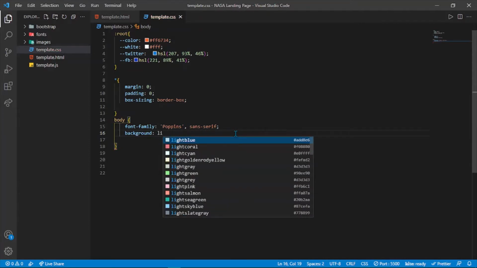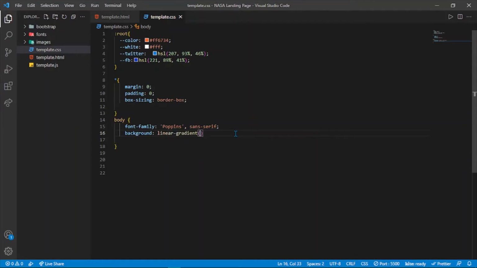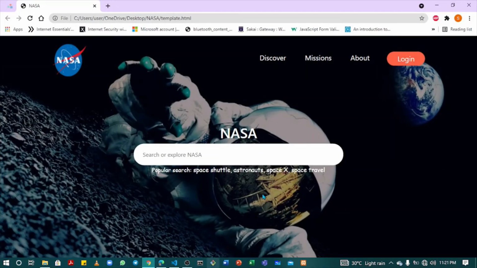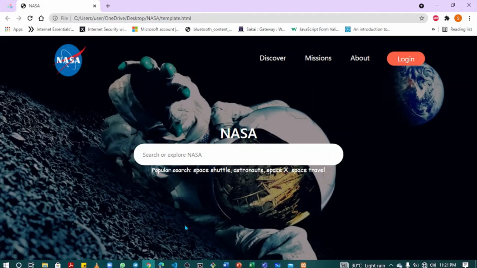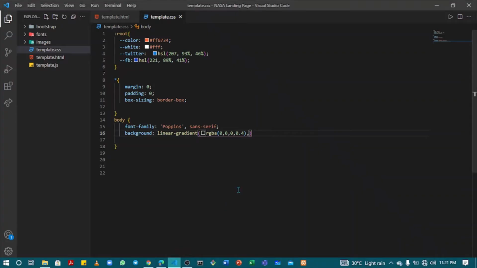So linear gradients, so I'm going to do RGBA. So 0,0,0, the last one 0.4. Okay, I want to give it some opacity. You see, just as we have here. So this is not the original image. I've applied some opacity, so it looks this way, making it nice.